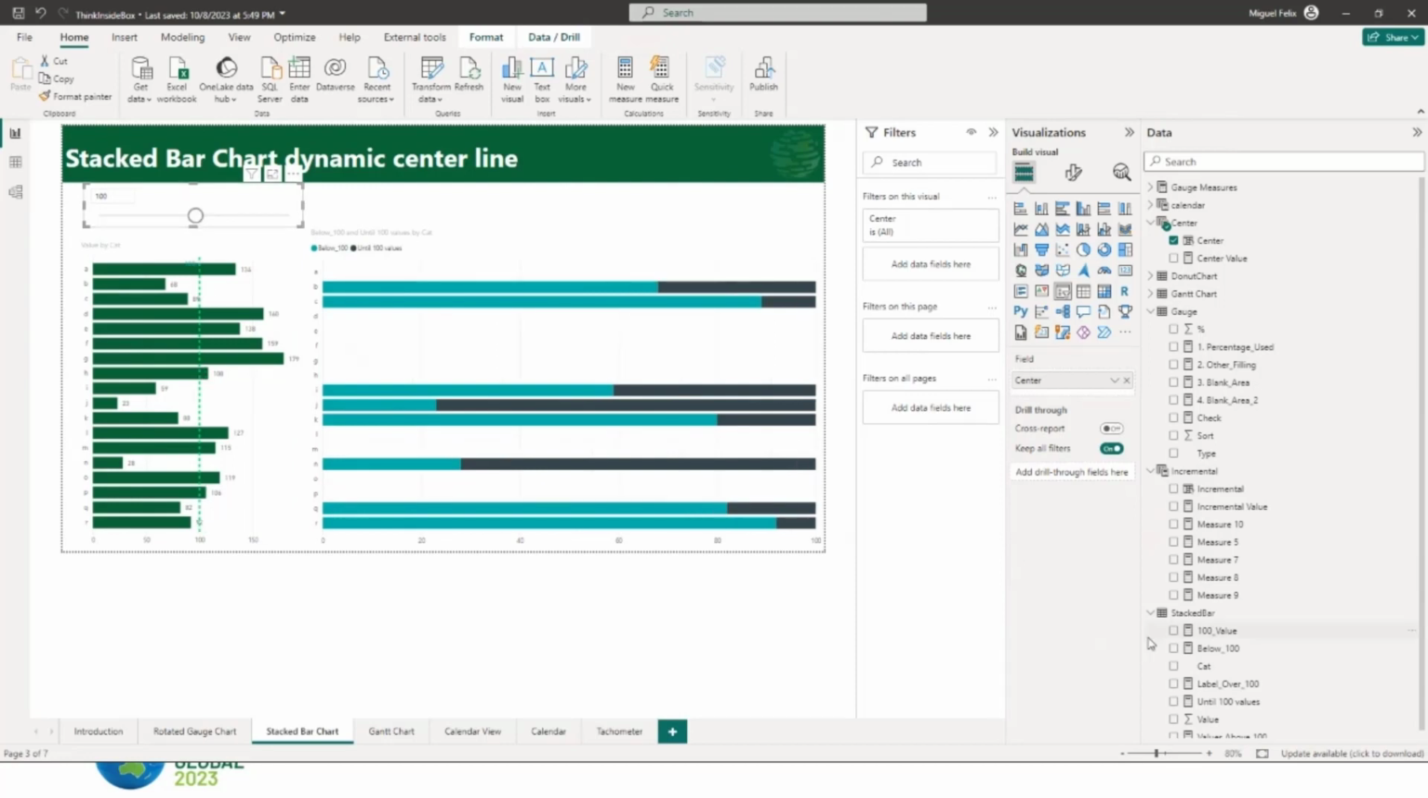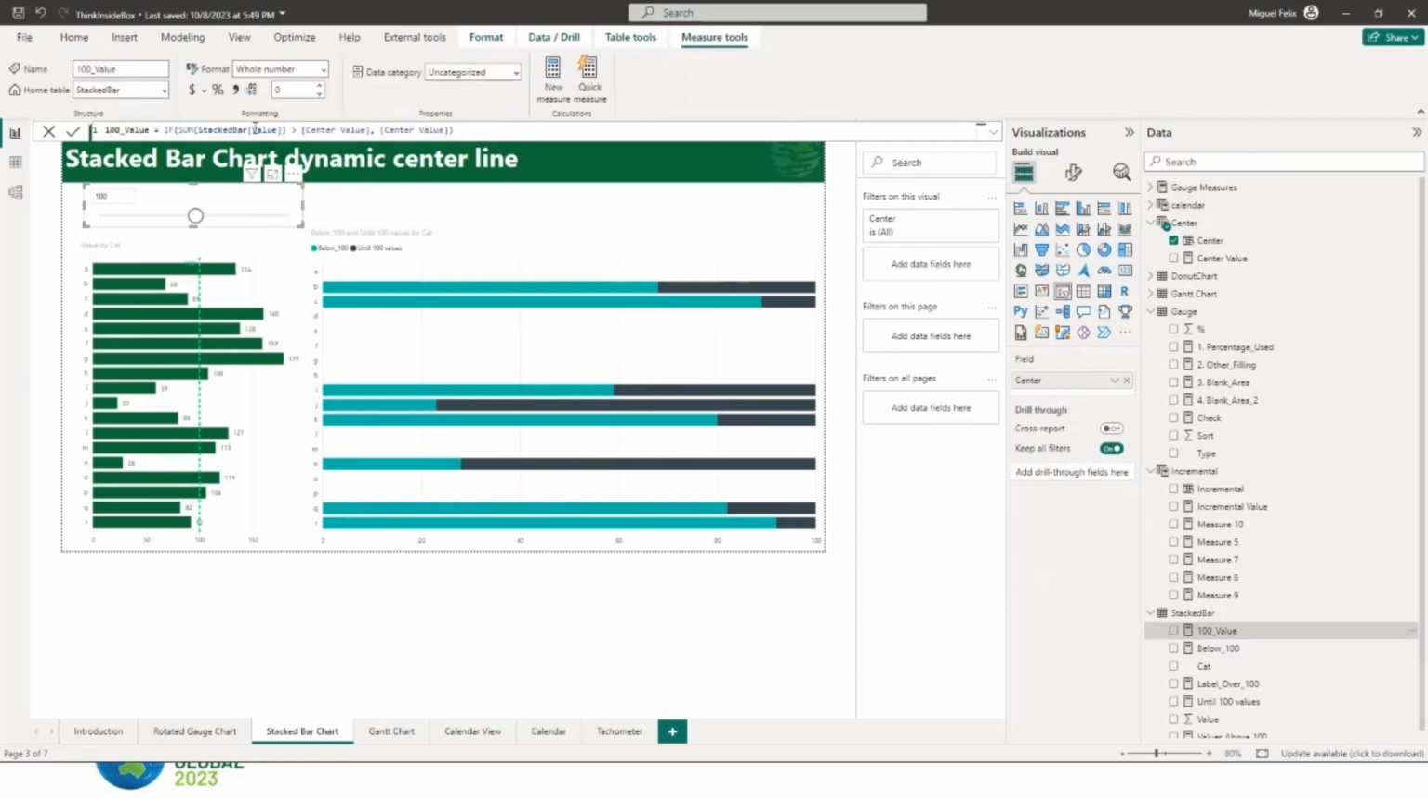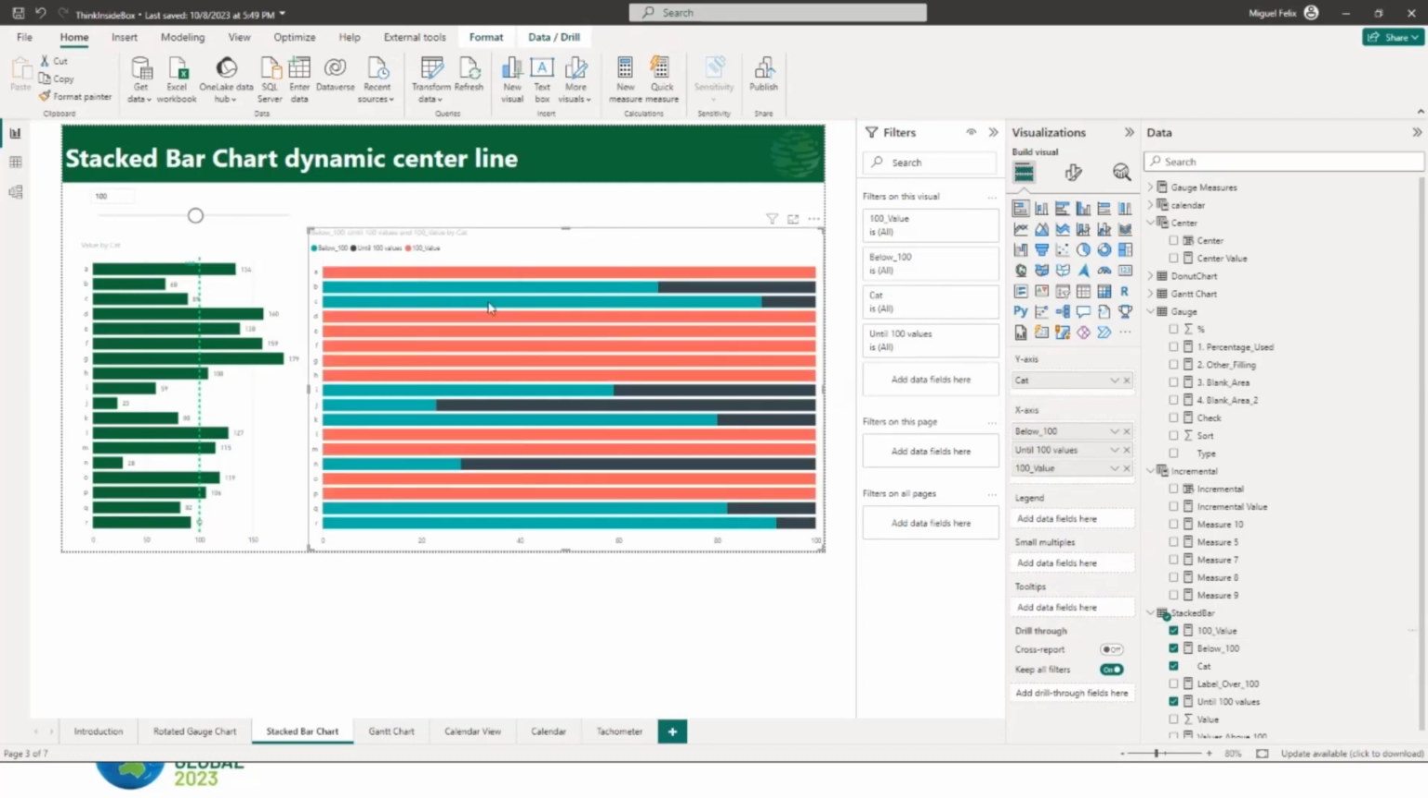So let's see our next one. Our next one is the values that are exactly 100. Why? Because all the other categories that I don't see over here replicated are the ones that are above 100. So this is pretty easy to see. If the value of the stack bar is over our center value, then return the center value. So if we put this one on our chart, then every single line is filled out. As you can see, we have category A with 100, category B with two values, 68 and 32, and so on.